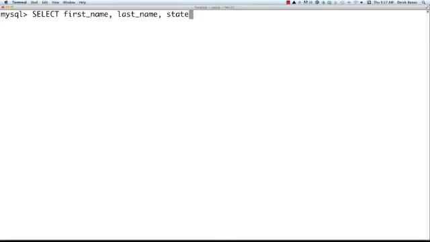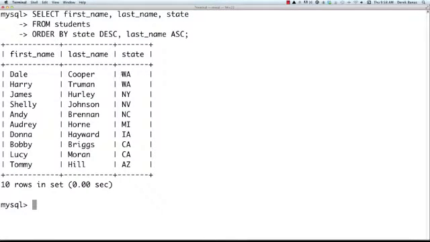You could also combine those. Let's say you went first, last name, and state from students. And the most important thing is to order by state. And let's just do it in descending order. And secondly, you wanted last name in alphabetical order, which is ASC. And there you can see they had all the states put in order, but it made sure that this was in alphabetical order like that.